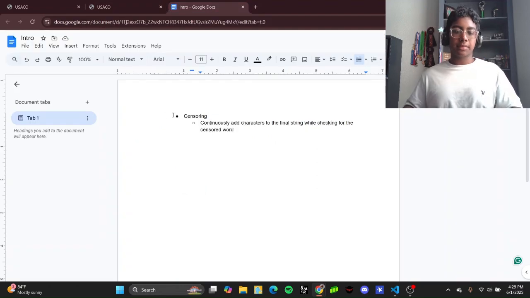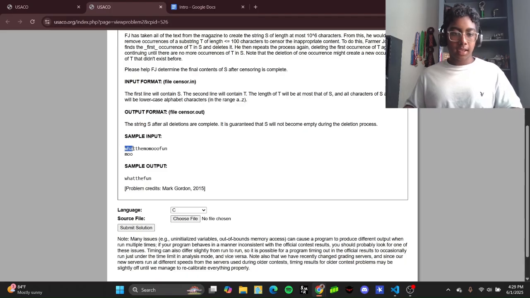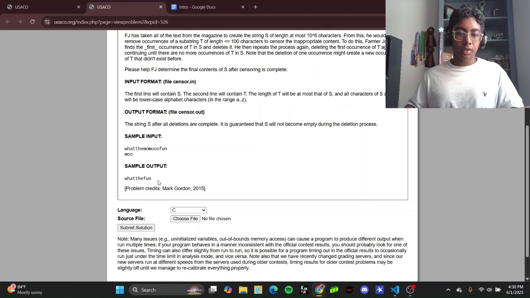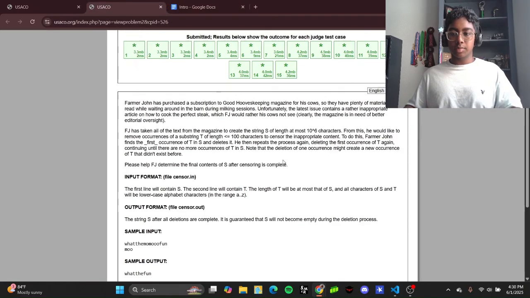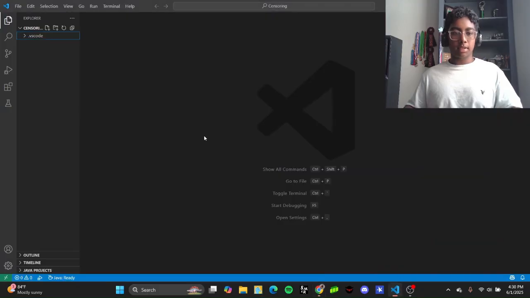So the solution basically is that to censor it, you're going to continuously add characters one by one to your final result. This is our final result, and we're going to build it little by little, letter by letter, and keep going. Whenever we add a new letter, we're going to check if we have the censor word inside it. If we do, then we'll delete it, and otherwise we'll continue. So that's all the solution is. It's pretty easy, and I can show you how to implement it now.